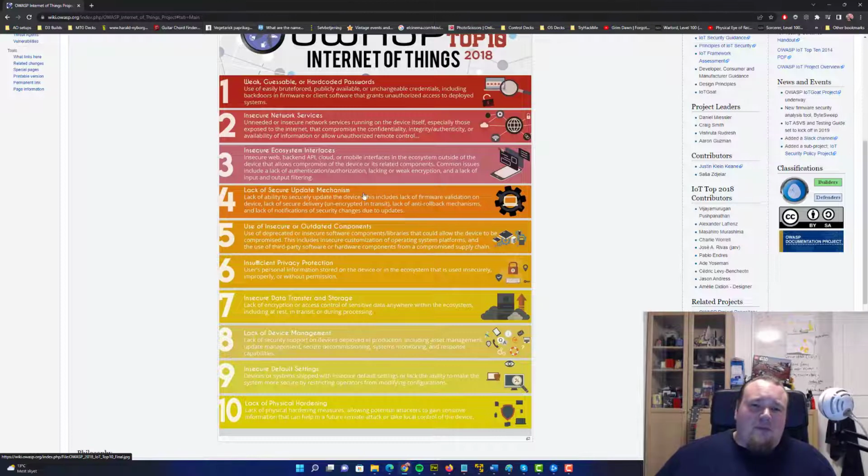lack of secure update mechanism, and this is a thing. Lack of ability to securely update the device. It includes lack of firmware validation on device, lack of secure delivery, unencrypted in transit, lack of anti-rollback mechanism, and lack of notification of security change due to updates. Yeah, the manufacturers, they just want to push out stuff on the internet.